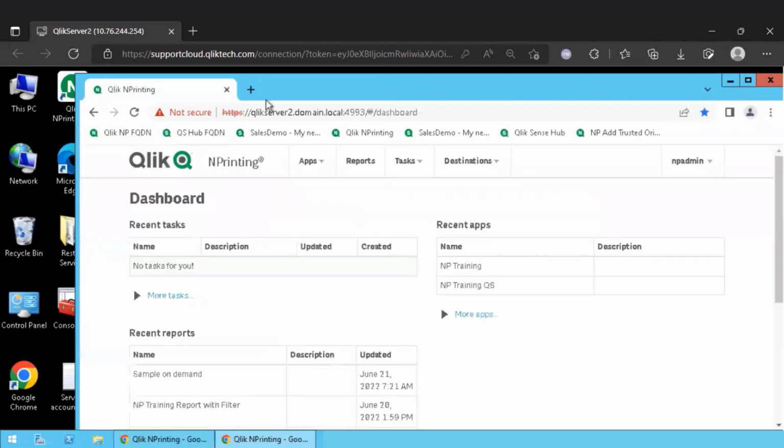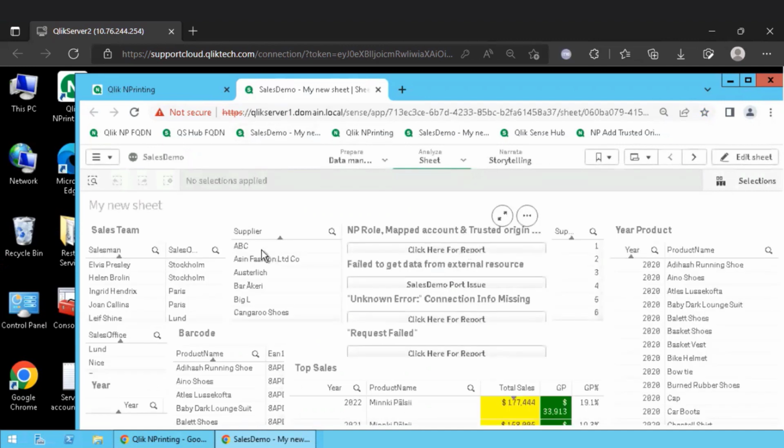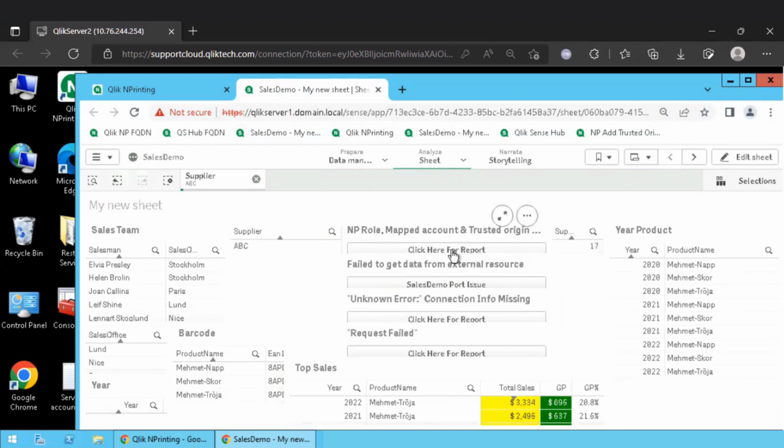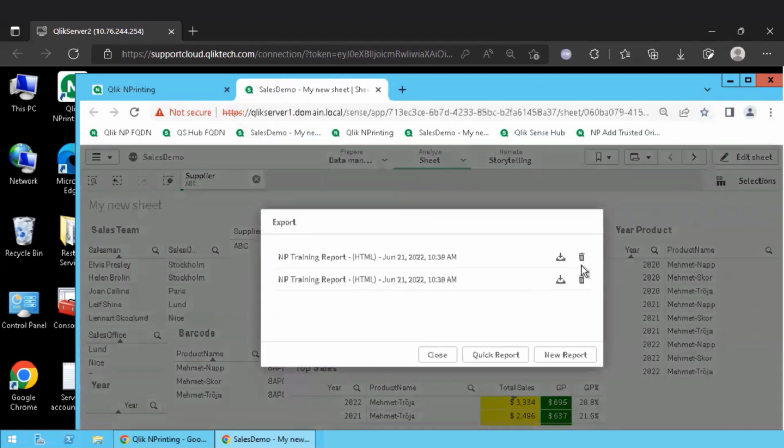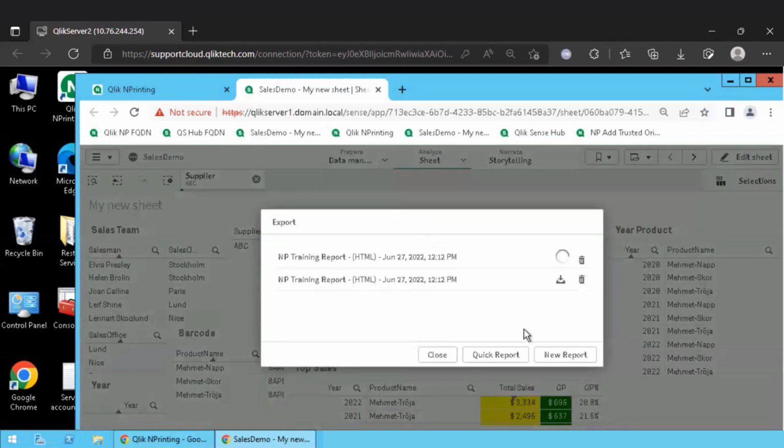Let's try this all over again. We'll log in. So now let's go over to the app. Let's even pick a selection this time. Let's just try it again. So we have two previously run reports that were run successfully. Quick report, both methods using quick report and new report just work just fine, and we no longer get the error.